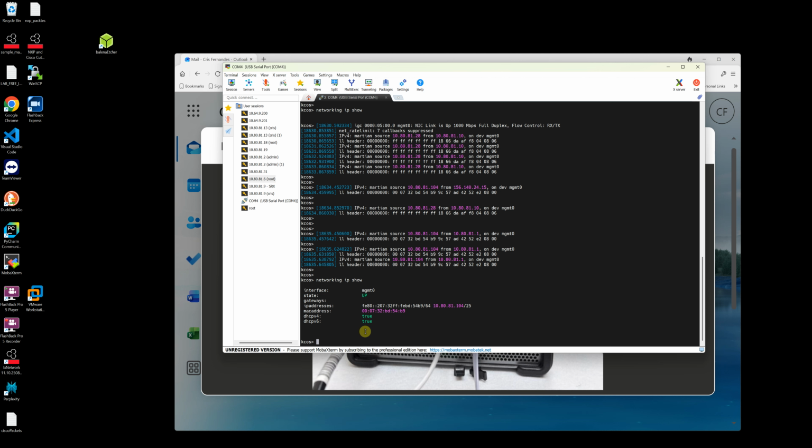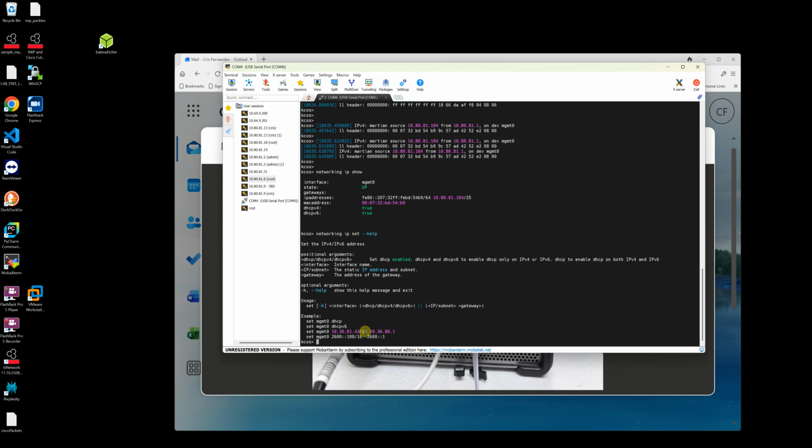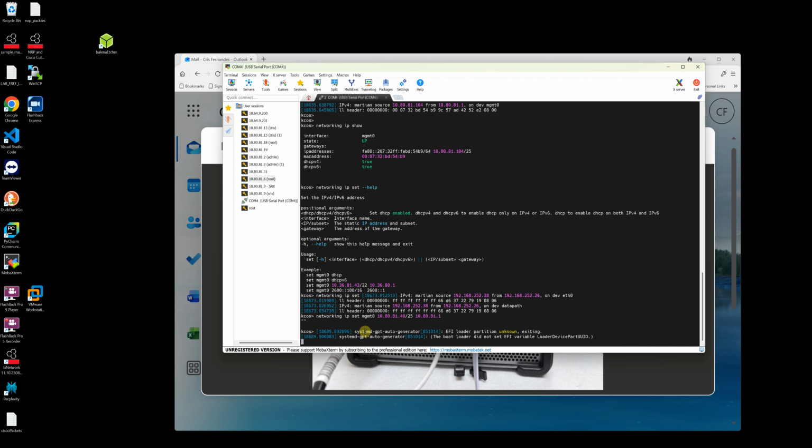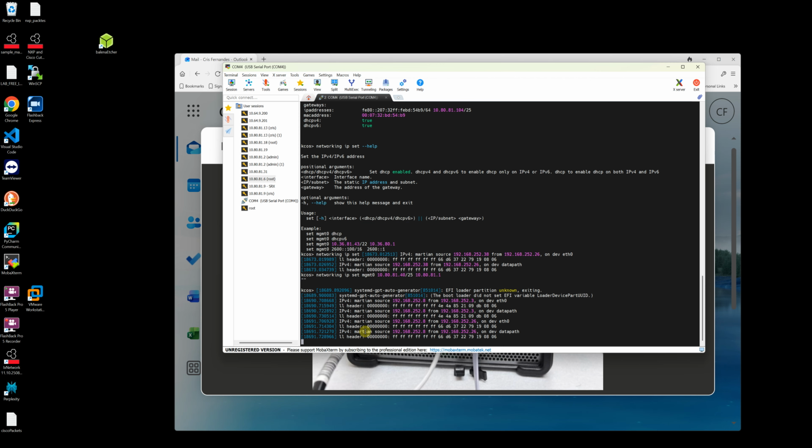But now, in terms of showing how to get connected with a static IPv4, you can do networking IP, and then you're going to say set, and at this point you're going to say help again. That's going to give me a list of commands or examples. So I'm going to be doing set mgmt0, and now the IP address that I want, which is 10.80.81.40, and then the slash and the mask, and the gateway, 10.80.81.1. So that will set my IP address now to a static configuration.